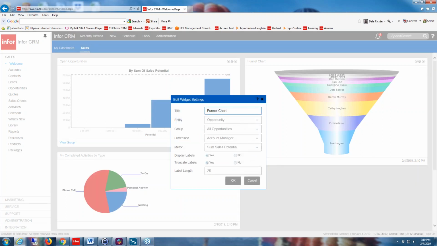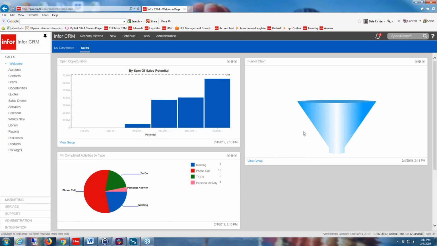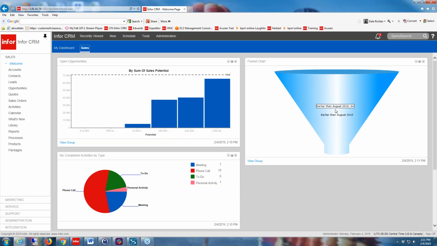Again, with the little gear up here, we can quickly switch what group we're looking at. If we're looking at tickets, in this case, we're looking at opportunities. So the entity is opportunities. The group we're looking at, we had as all opportunities and forecasted opportunities. And then the dimension, I can also change that here. We can say, well, let's look at estimated close dates and count of opportunity, and click on OK there. And here in my case, again, because my data is old, it's all earlier than August of 2018. But you get the idea there.